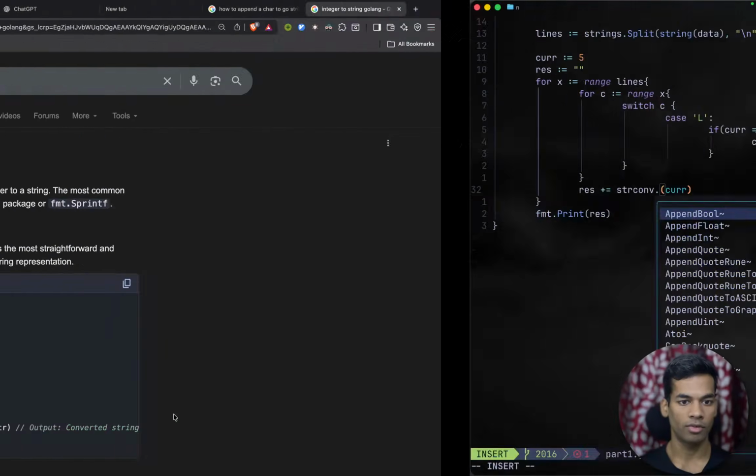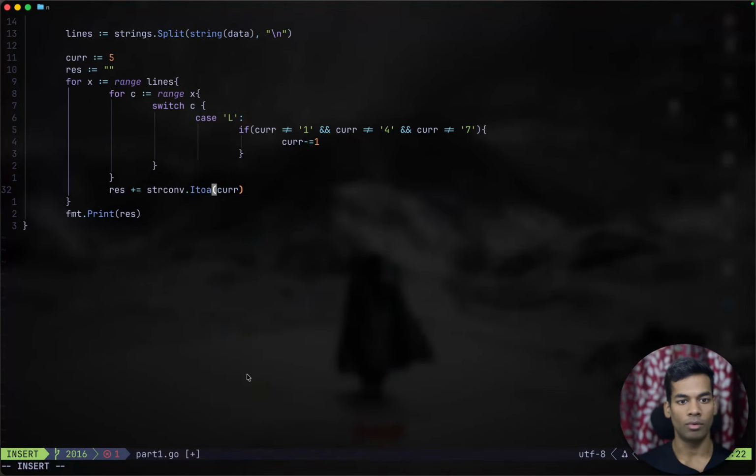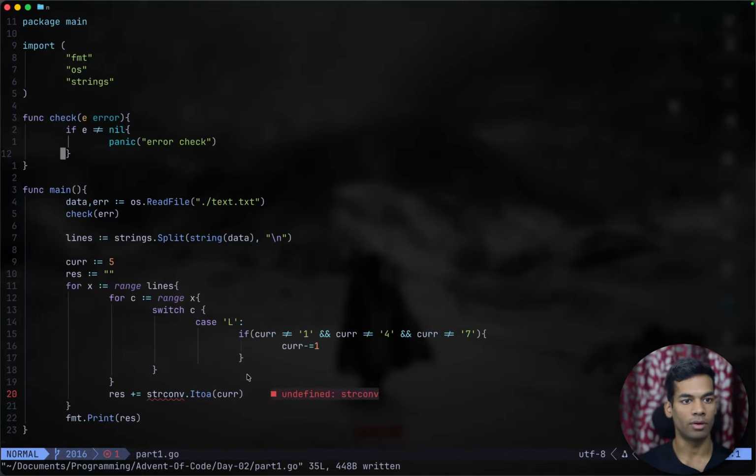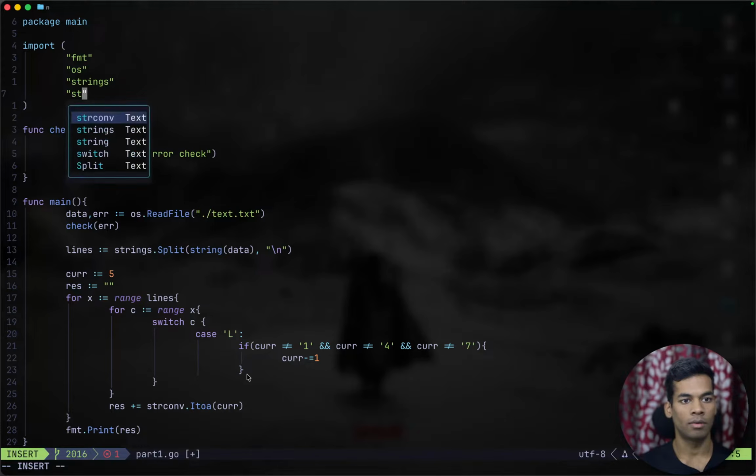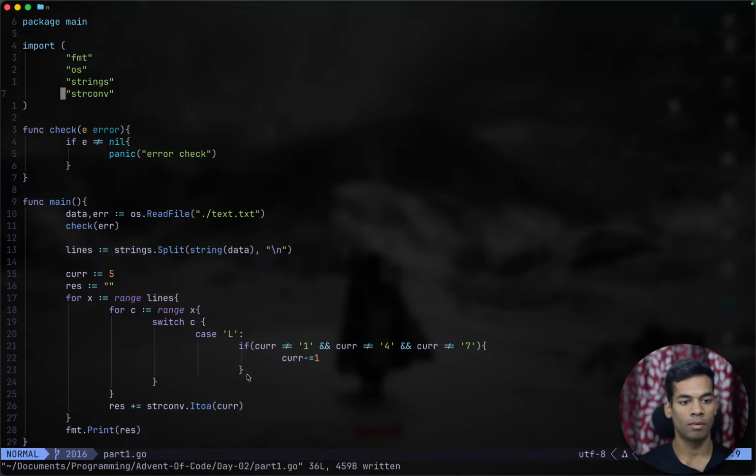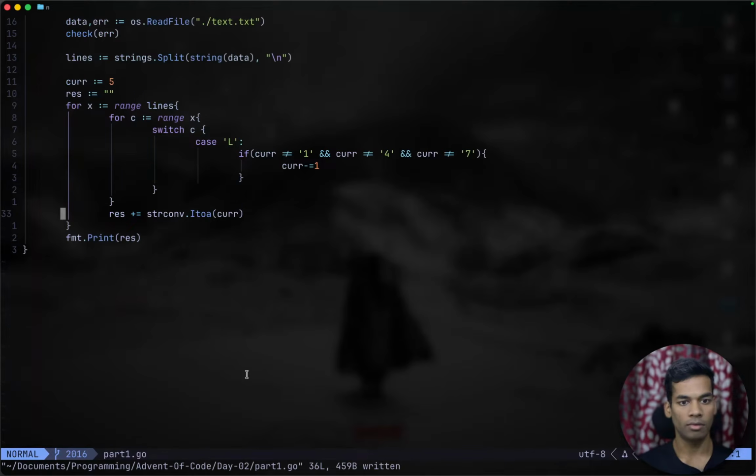Itoa is not a function actually. Itoa, and define strconv. Do we still have the error? We don't. So that is nice. And yeah, can we avoid doing this? This does not look very beautiful.